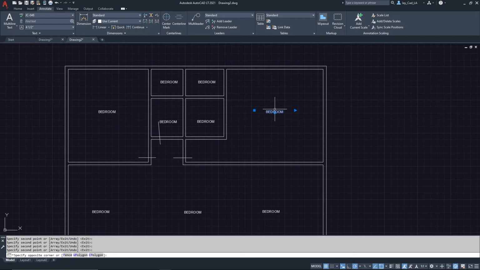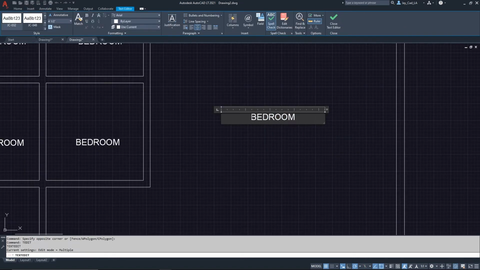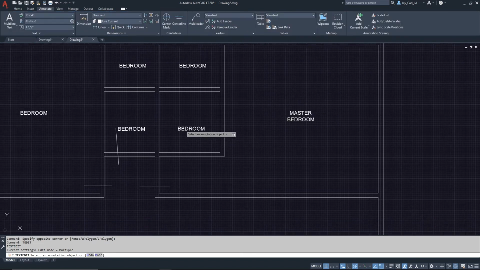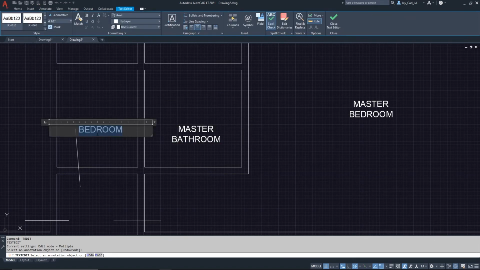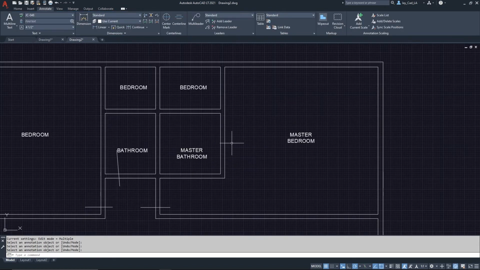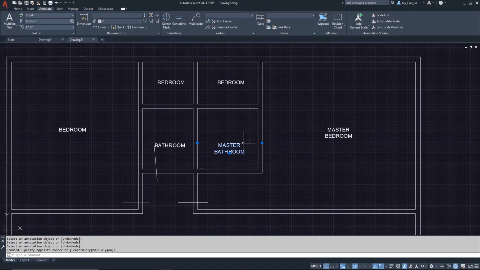Okay, so this is bedroom, this is gonna be master bedroom, for example. And then here, this is gonna be master bathroom. Okay, and this is just gonna be a bathroom. We might modify these spaces once we put the fixtures. This might not be a perfect fit, but for now at least, let's indicate what the spaces are.